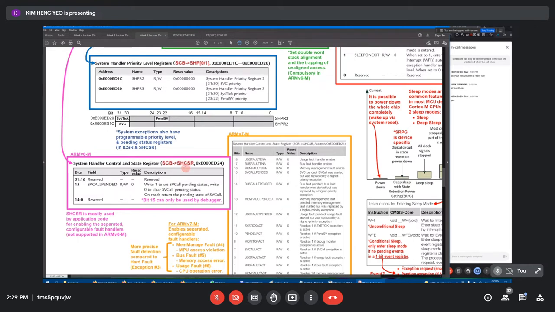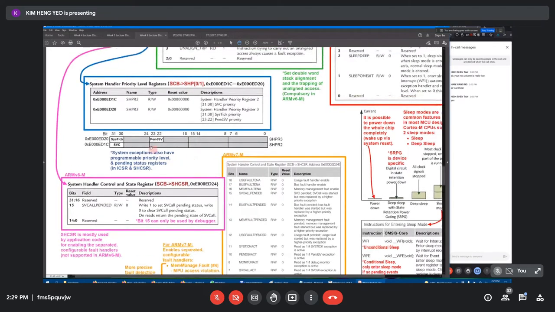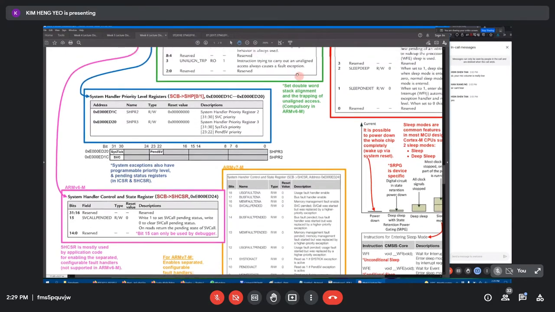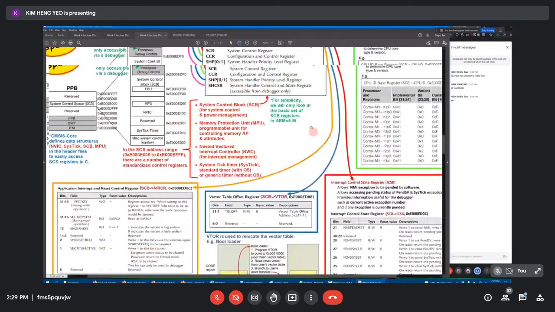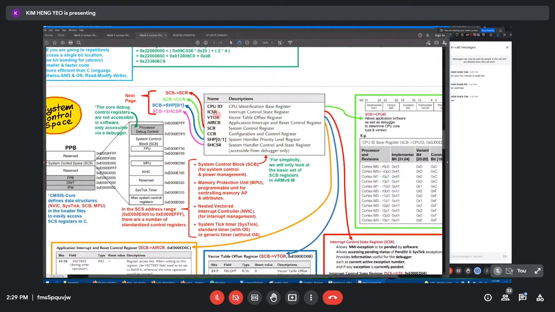How about the priority of system exceptions? The priority of system exceptions is here, in SHPR2 and SHPR3, for the pendable supervisor call, SysTick, and SVC. You can program the priorities here. Okay, so we have looked at CPU ID and ICSR. How about VTOR, the Vector Table Offset Register?